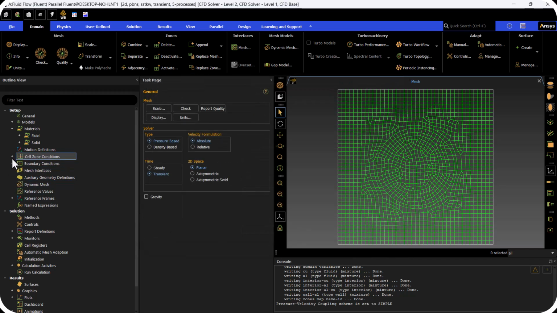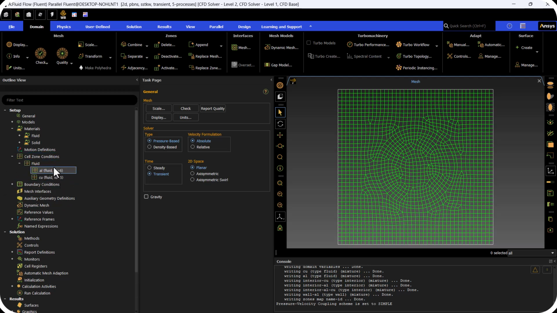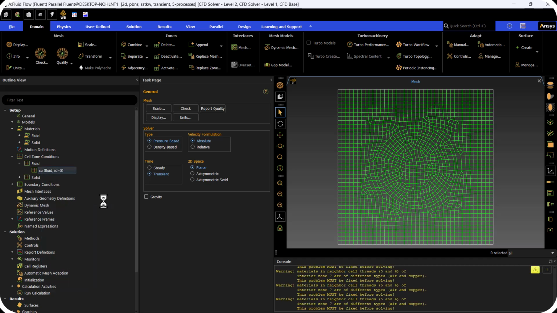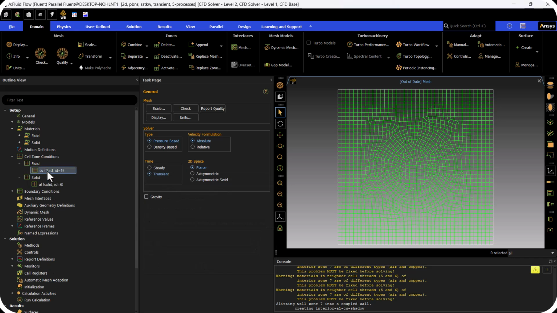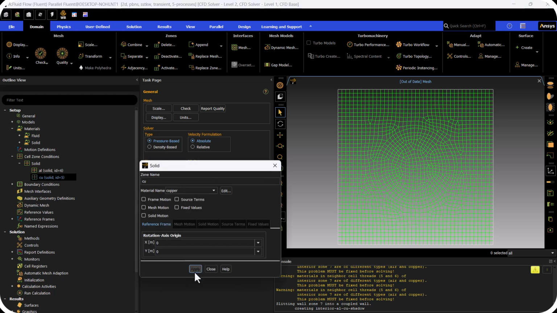Now we move to cell zone conditions. Here we have two fluid domains, so we need to change them to solid domains. Right click on aluminum, type is solid. Click on apply. Also click on CU because copper is a solid domain, so click on type and change it to solid, click apply.